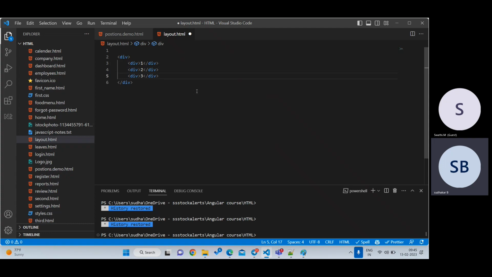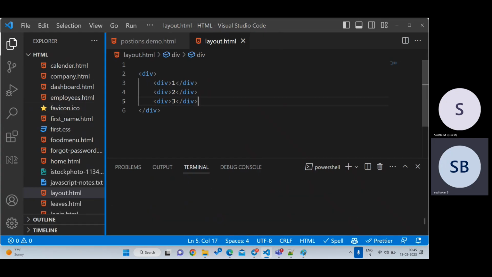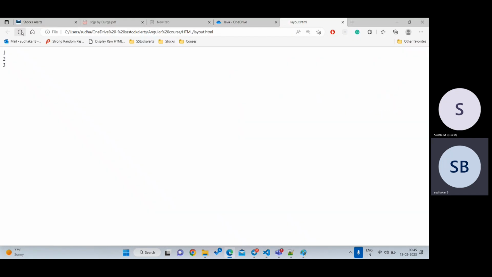Okay, 3 divs. Let me increase the font size. I hope this is fine. Now let me save and reload the page. Whenever we are reloading the page, what will happen? All 3 boxes will come.